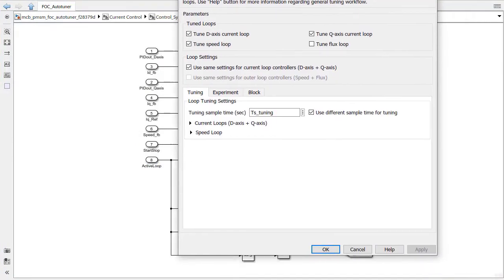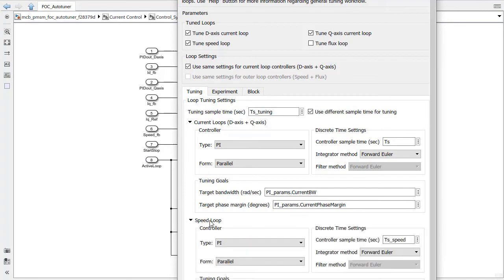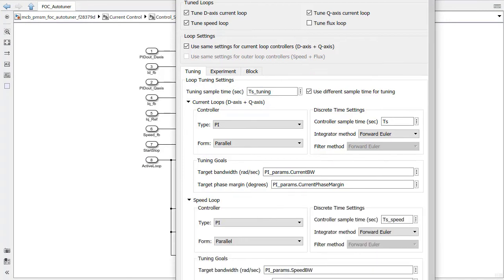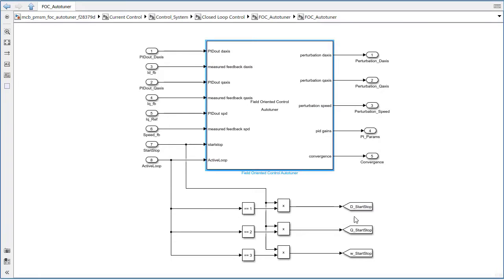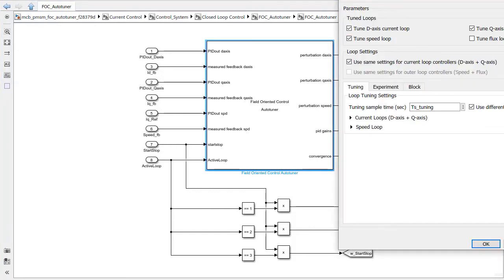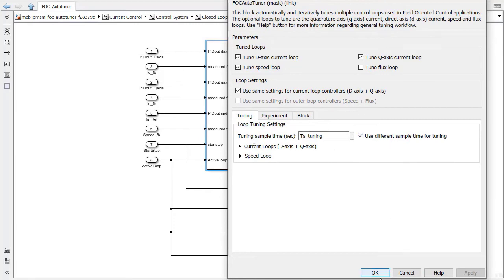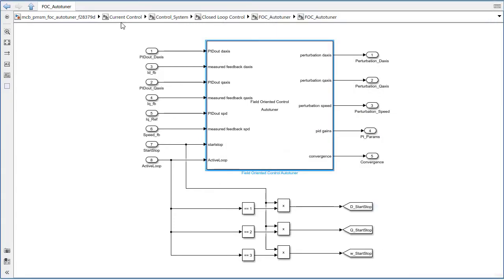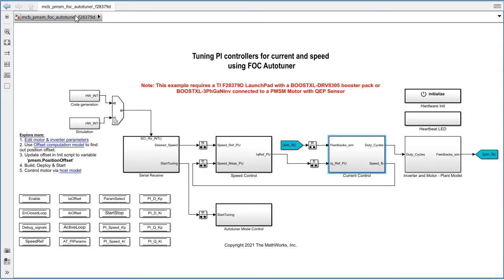We configure the controller goals, that is bandwidth and phase margin, for each controller in FOC auto tuner block mask. The block outputs perturbations for the controller being tuned depending on these control goals. The perturbations are then added to the controller output. At the end of the perturbation cycle for each controller, the tuning process executes at a slower rate as configured in the block mask. This computes the PI controller gains. These gains are then applied to the tuned PI controller such that while tuning next controller, the already tuned controller gives optimum response.